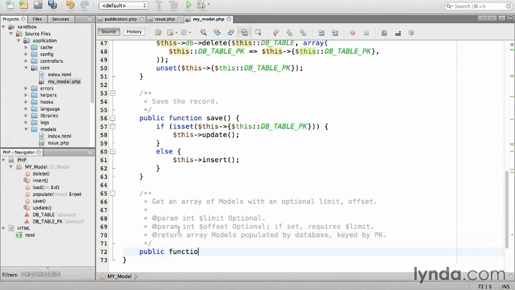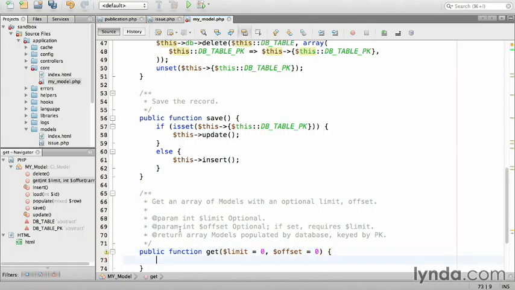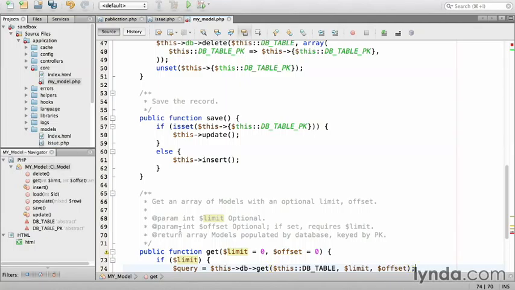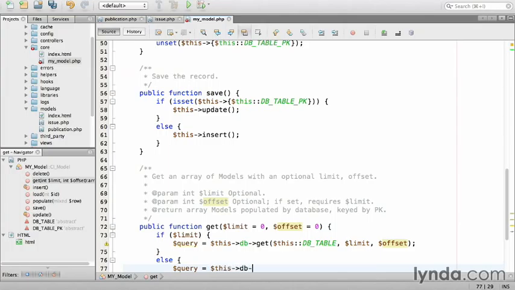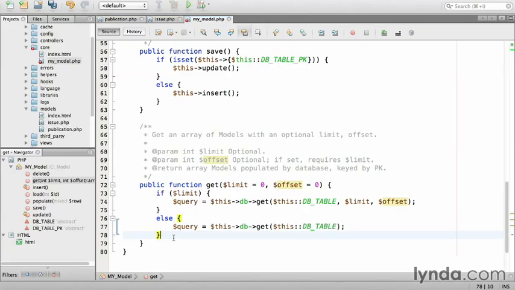Then public function get with a limit defaulting to 0 and an offset also defaulting to 0. So if there is a limit, I'm going to assign query to $this->db->get, which takes the name of the table, $this->db_table, and an optional limit and offset: limit, offset. So if there is no limit, query equals $this->db->get, and then just $this->db_table, which will return all rows. Now that the query's been performed, let's build the return value.